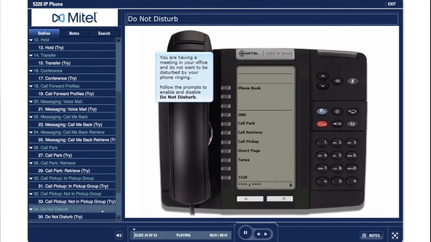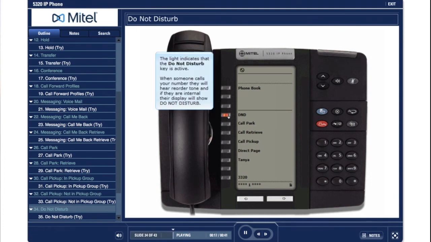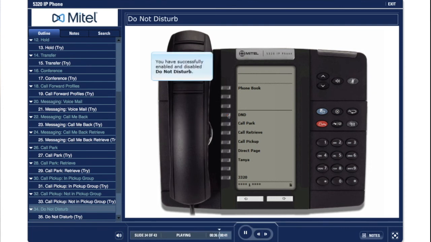Do not disturb. You are having a meeting in your office and do not want to be disturbed by your phone ringing. Follow the prompts to enable and disable Do Not Disturb. Press Do Not Disturb. The light indicates that the Do Not Disturb key is active. When someone calls your number, they will hear reorder tone, and if they are internal, their display will show Do Not Disturb. To disable Do Not Disturb, press the key again. The light goes out. You have successfully enabled and disabled Do Not Disturb.